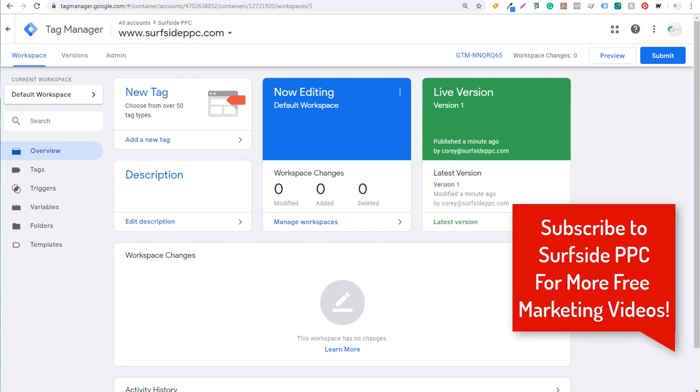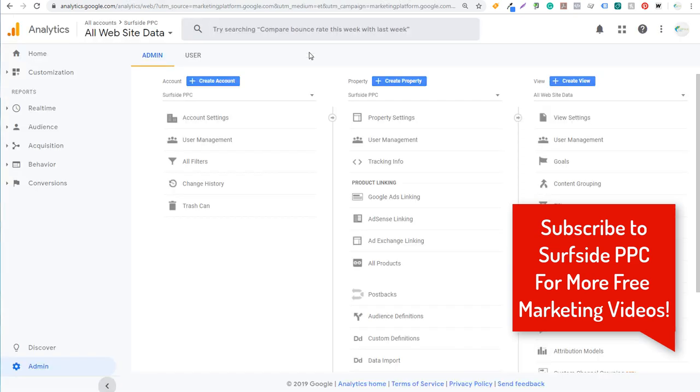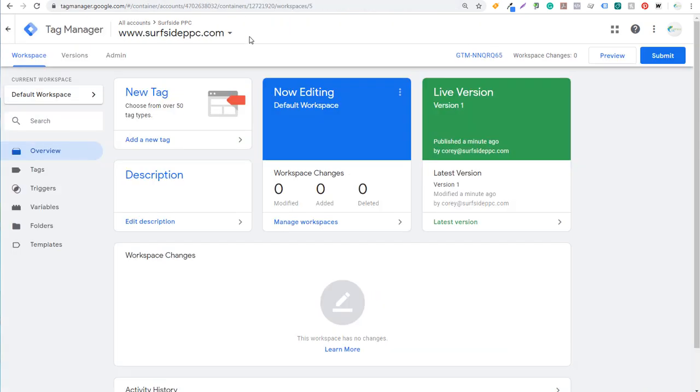Today I'm going to go over how to install Google Analytics on your website using Google Tag Manager. So in order to get started, you're going to need a Google Tag Manager account, you're going to need a Google Analytics account, and you're going to have to make sure that you install Google Tag Manager onto your website.